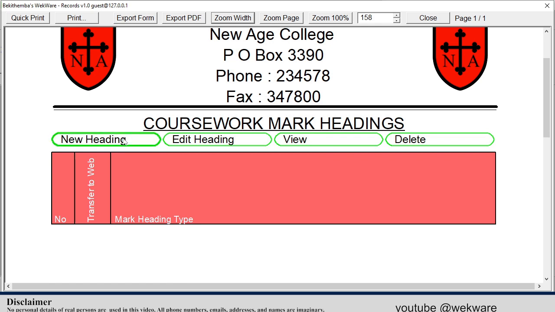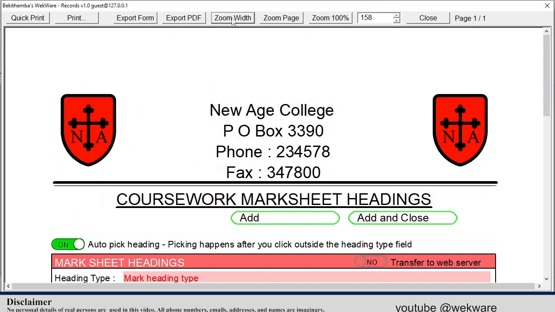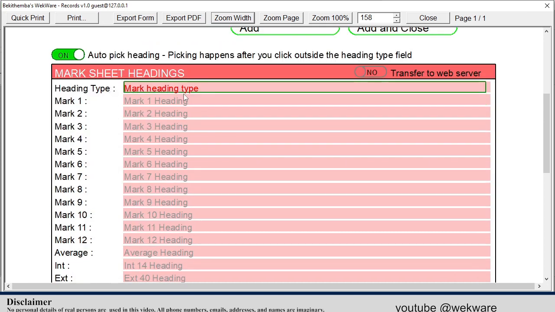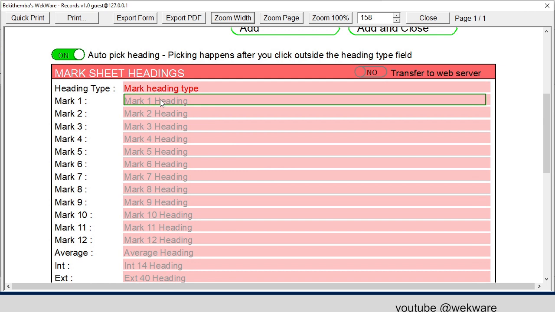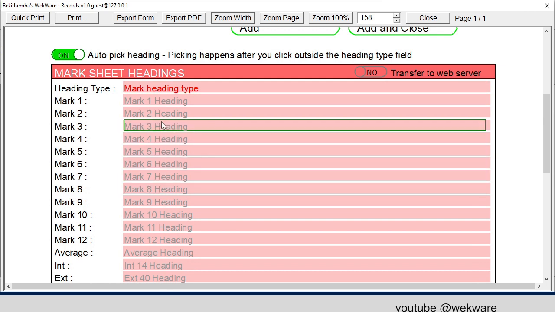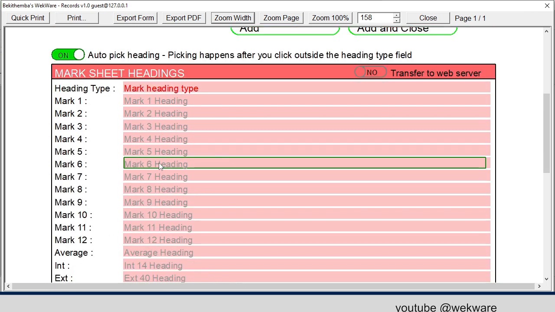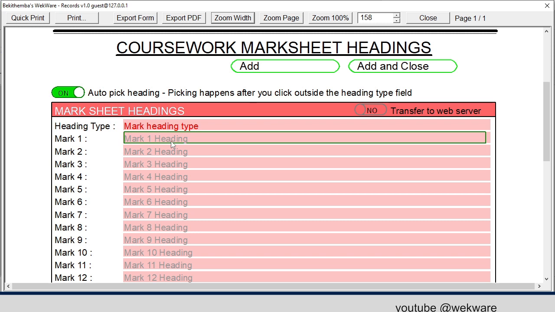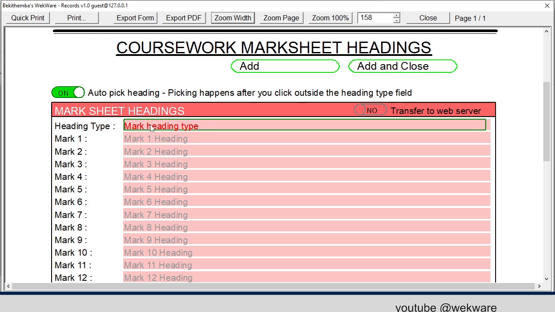Then let's press the new heading button to create a new one. Zoom to screen width again. So this is similar to the marksheet. It's got the heading type, which is like the heading name. Then there's the various headings. This is just plain text, really. And keep in mind that the marks, both the internal mark and the moderator mark, are in the same column. So we only have one set of headings, which will cover both the internal and external.